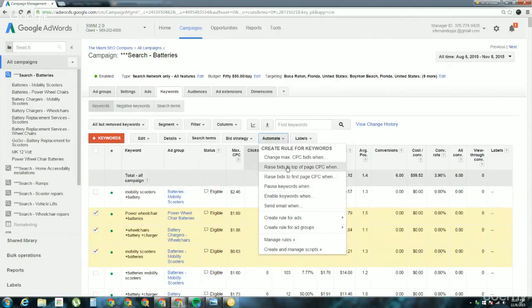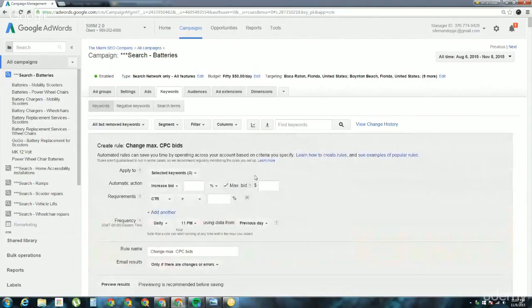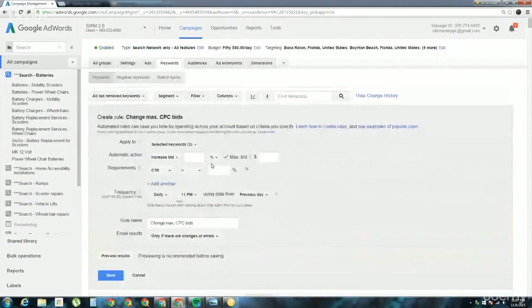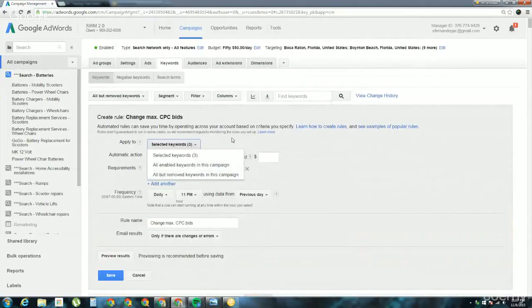But let's go over the change max CPC bids when option, because I think that's the most useful one. It allows you to confirm that the 3 keywords you selected are in fact being used, or you could switch to all enabled keywords in the campaign, or all but removed keywords in the campaign, which is pretty self-explanatory. The options here, the automatic actions, are going to allow you to choose between increase or decrease bid.